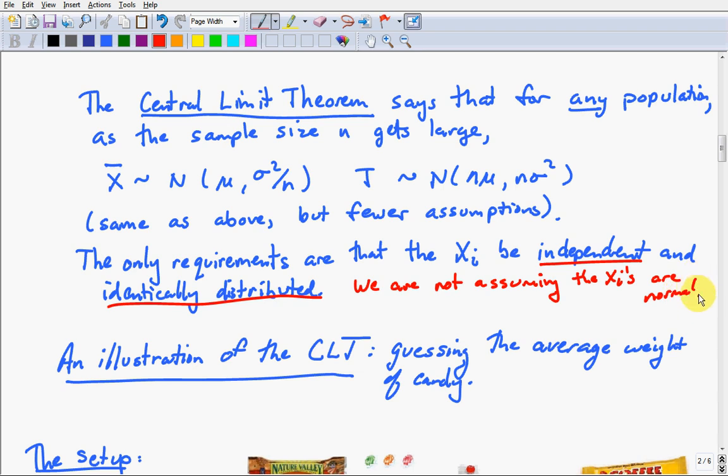And yet, even though we're not assuming that the xi's are normal, the central limit theorem says that if you take an average of a large enough number of them, or if you sum up enough of them into a total, that total will behave as if it is normal, even if the individual random variables that you're averaging or summing up for a total are not normal. So that's quite a powerful and seemingly somewhat surprising result. We'll look at an example here to hopefully give you some intuition for that.